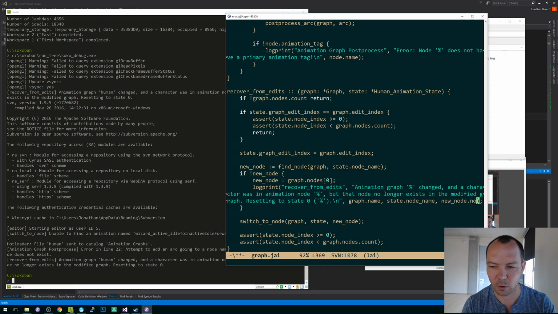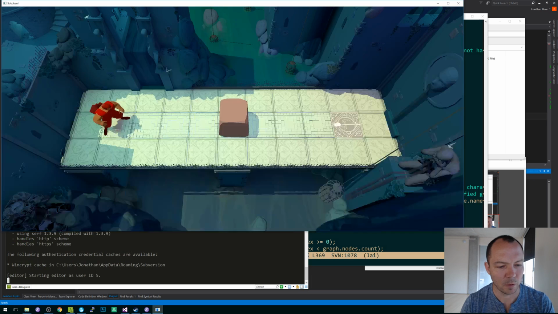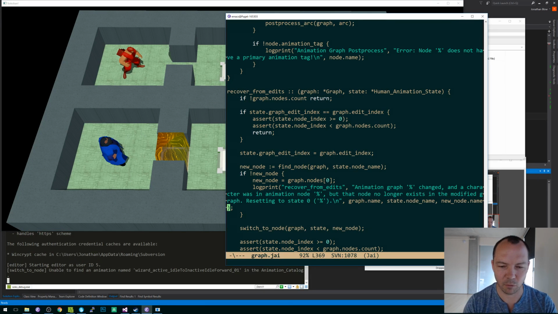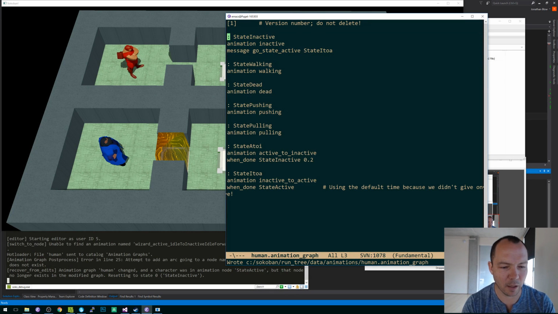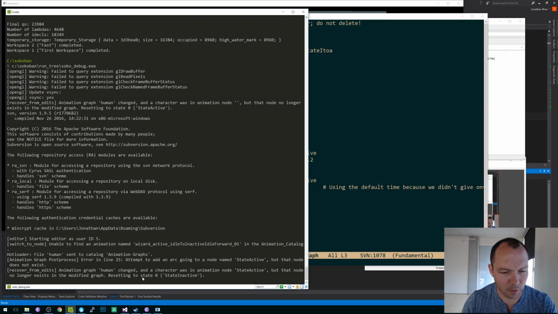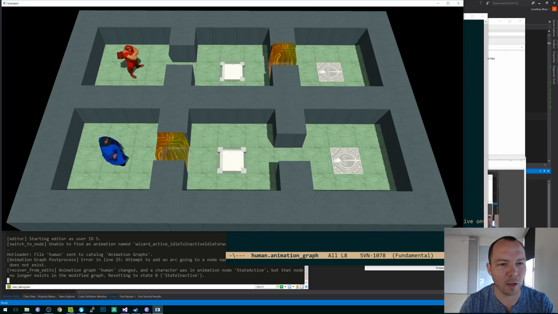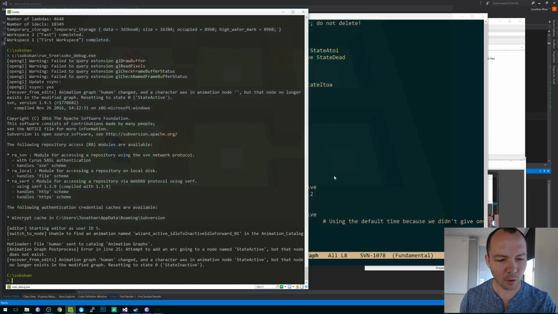New node.name. Right? So let's do that again, but let's kill the active state. First state goes away. Boom. Ha ha! Resetting to state 0, state inactive. Oh, it's so nice when you have a game engine that does things. All right. So we're going to check that in.